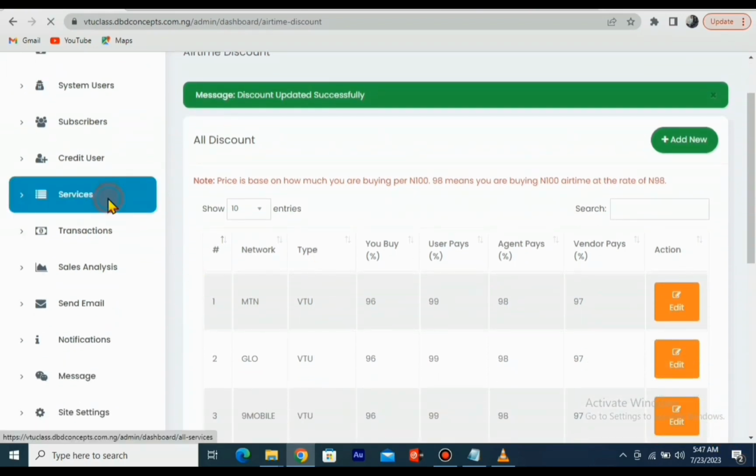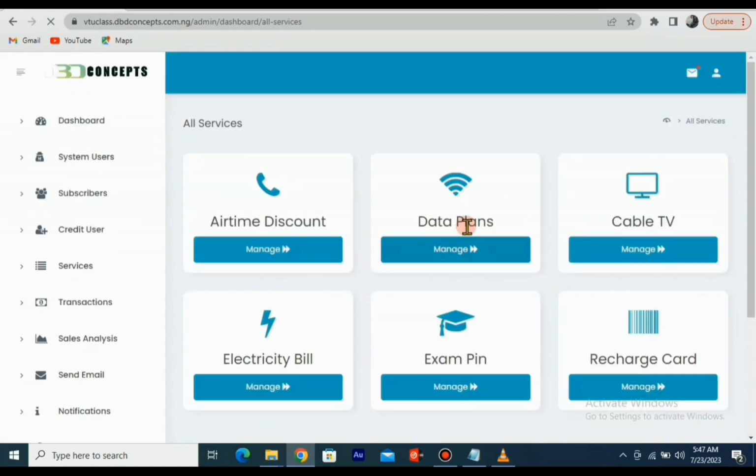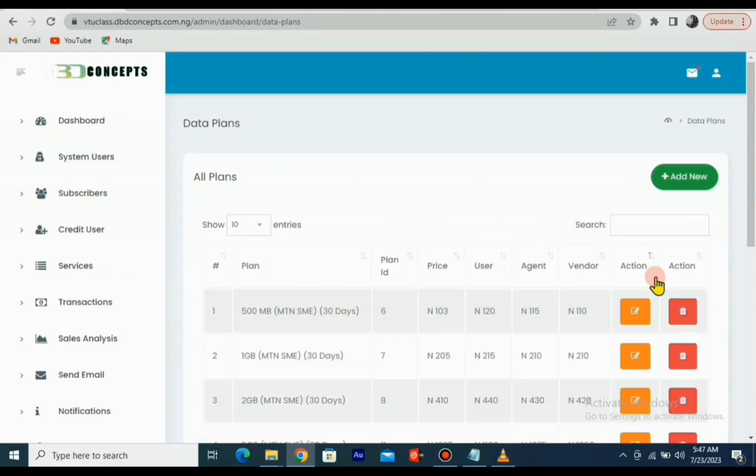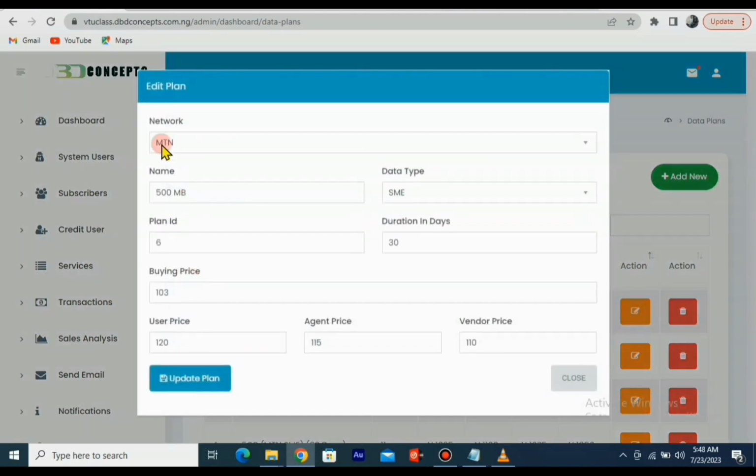So another one, let's go to data plans. Manage data plans. Here you can delete, you can add new, you can edit. Let me just edit this one, MTN 500 megabytes. SME. There's corporate, there's gifting. Plan ID, I'm still coming back to the plan ID. You are going to get the plan ID from the website you are connecting to. Duration is 30 days.